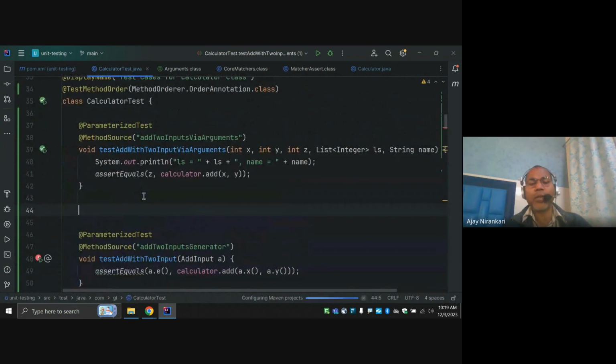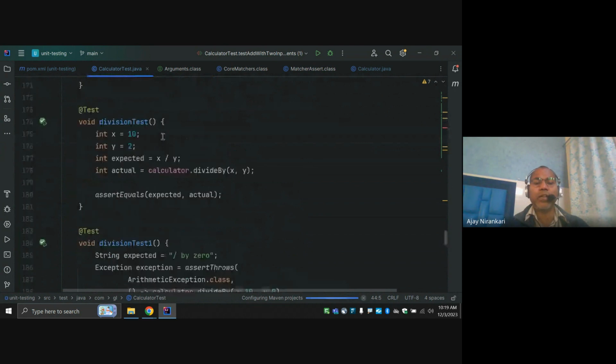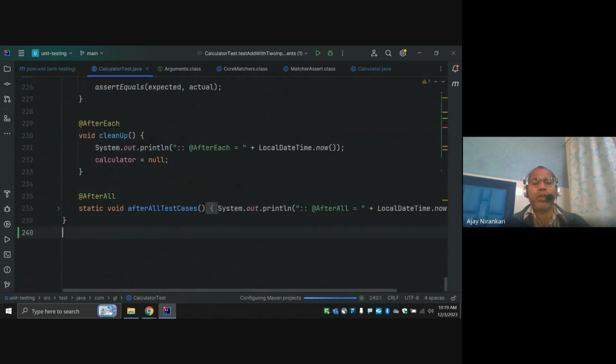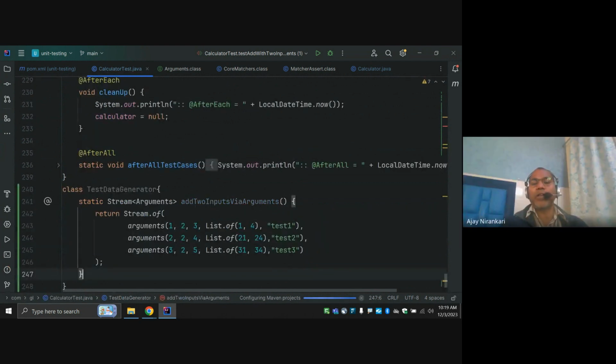Let me comment this out here and write it in the separate class here. Say, class TestDataGenerator. Okay, this is the data generator. In this class, I can write this method. So still, this can be used by our unit test.